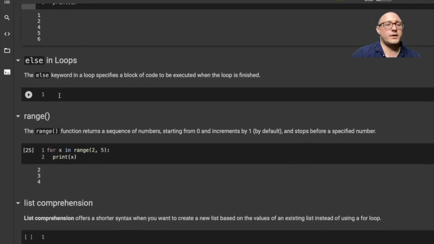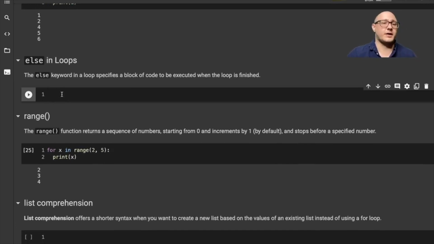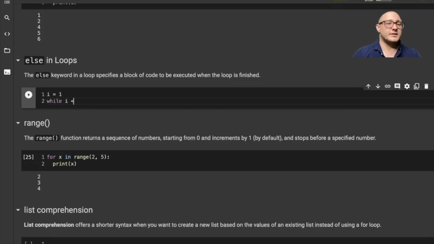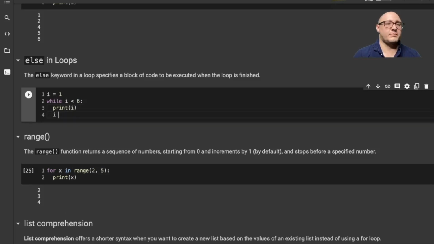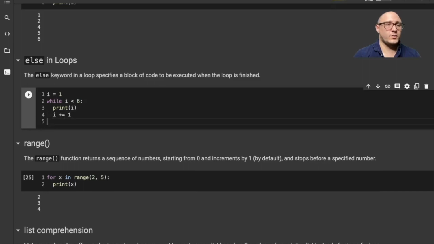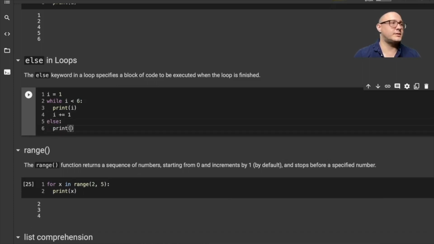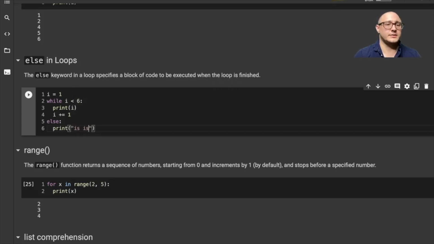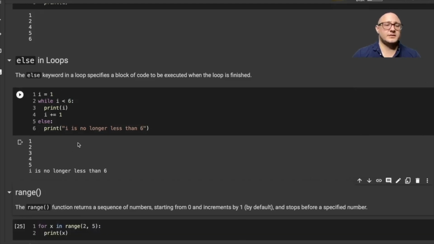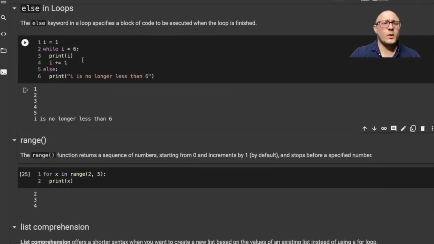Now let's do one more, and then hopefully, yes, based on the time, I'm going to have to stop. So i is equal to 1, we're going to be using an else statement. So while i is less than 6, we're going to print i, and then we will have i plus equals 1, and then we're going to use the else here to print i is no longer less than 6.